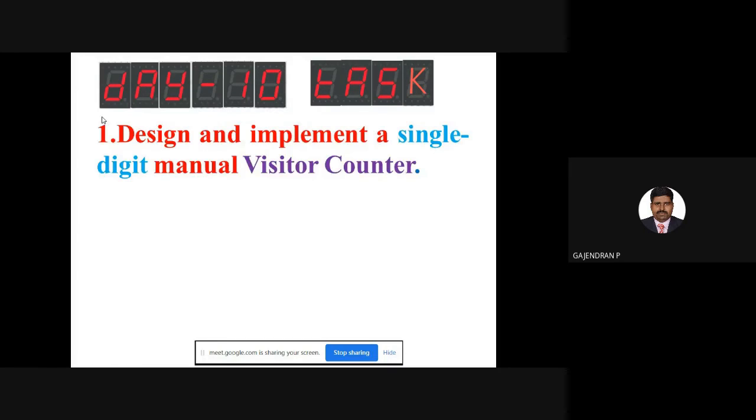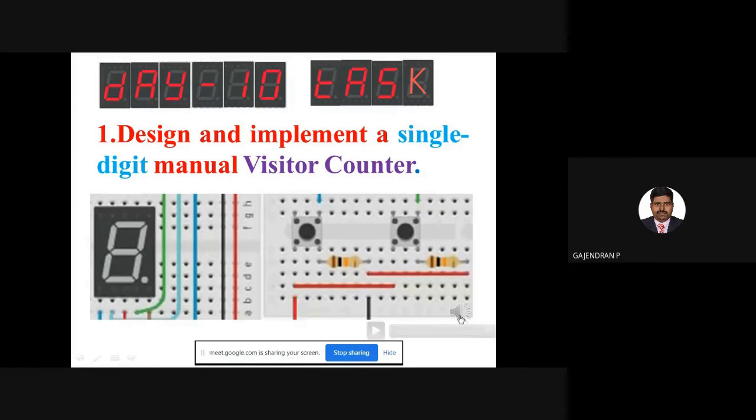Day-10 task, please note down the question: design and implement a single digit manual visitor counter. See, we have not included any new project. The logic, everything is the same as what we did in the visitor counter. Actually, we taught the same thing in the class also. Here, you are going to replace the LCD with the display unit alone. You are going to change that. Please observe this animation.